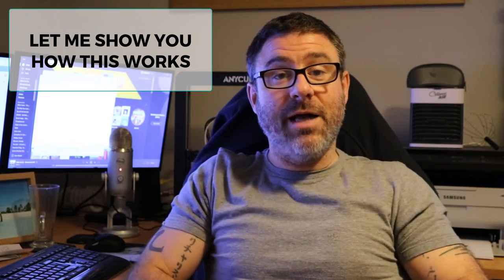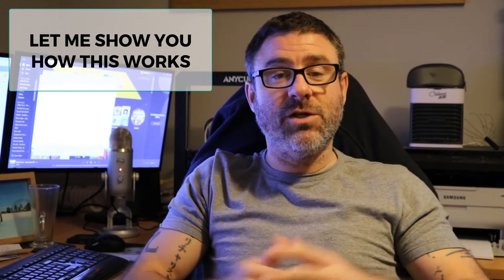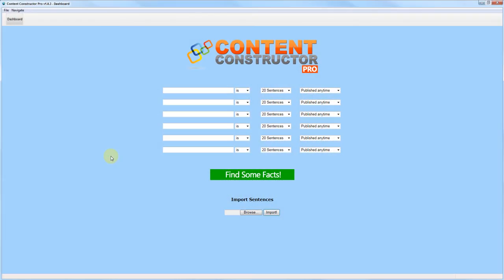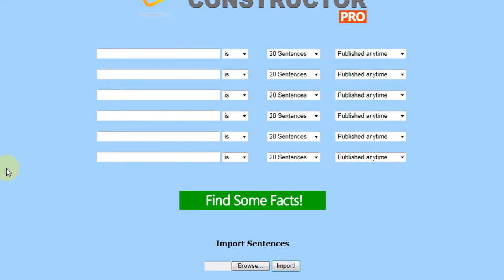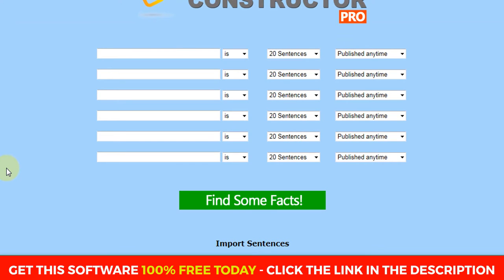Okay, so I'm going to jump onto my computer now and show you how you can create this content. Okay, so this is my software Content Constructor. In fact, it's called Content Constructor Pro because it's got the Pro upgrade, and this is the exact same software and the same version that I'm going to be giving you a free copy of today.